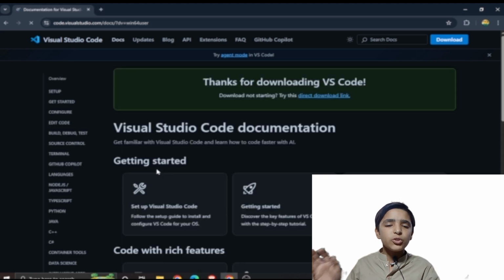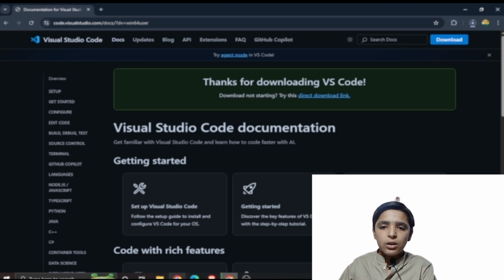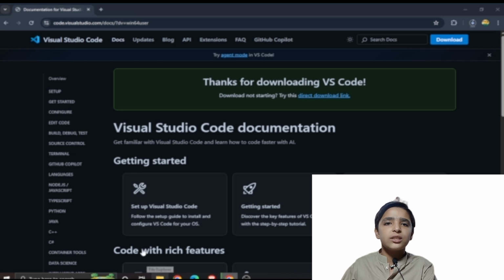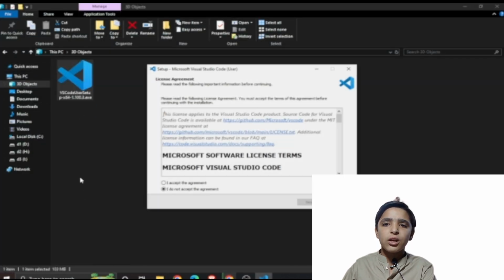So for the video's preparation, I have downloaded the VS Code installer. Take your time, pause the video and install it. So have you installed it? So follow me with these steps. This is my installer. Run the installer.